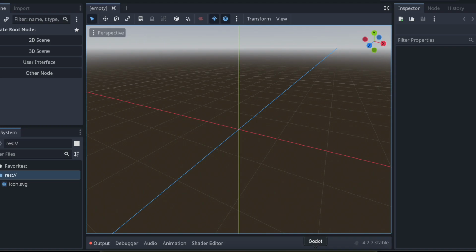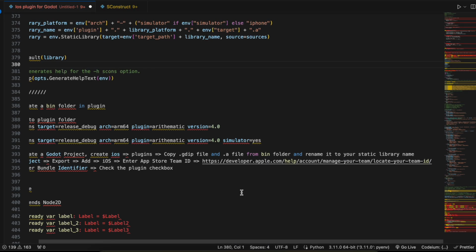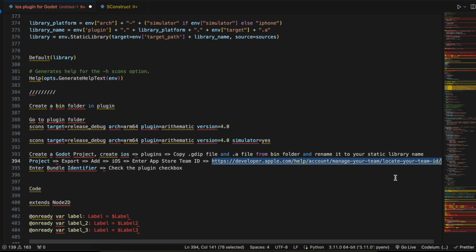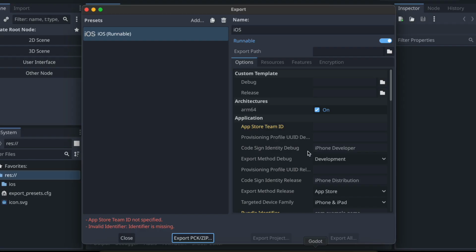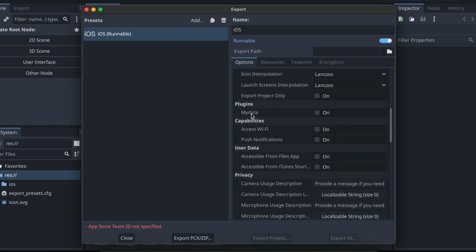Okay, next you will have to click on project, export, click add, iOS, click on fix import. Firstly, you will have to add your app store team ID. To get your app store team ID, you can just go to this URL. It will guide you on how to get your app store team ID. I will enter my app store team ID later. Then I have to enter some bundle identifier, so I'll just enter it as my awesome Godot game. Okay, and inside plugins you should be able to see your plugin. So I am able to see my data. I'll just click on it and I'll quickly enter my app store team ID and come back.